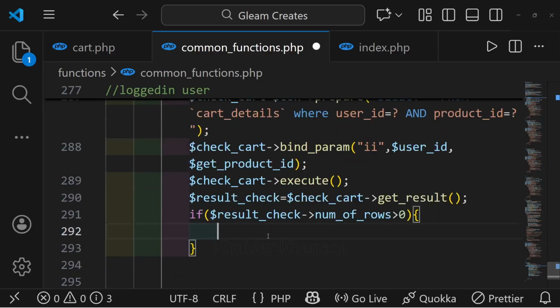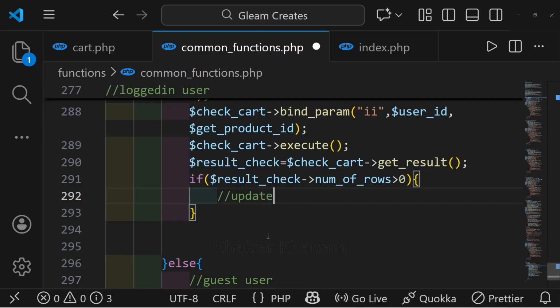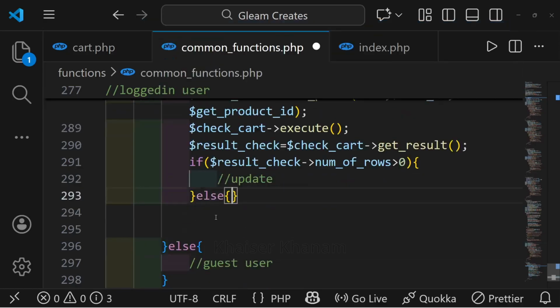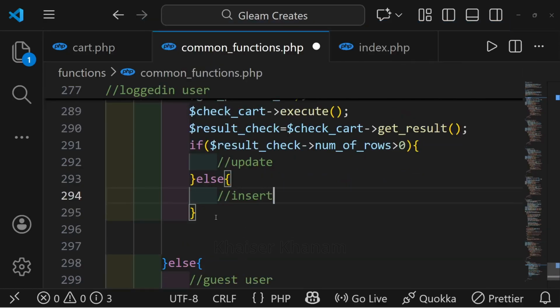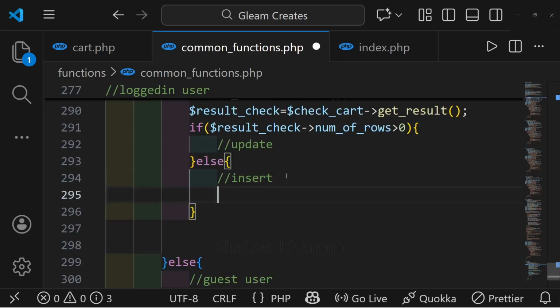So if this is greater than 0, what will we do? We are just going to update the quantity. Else, what will we do? We are just going to insert the product. Now first, let us insert.